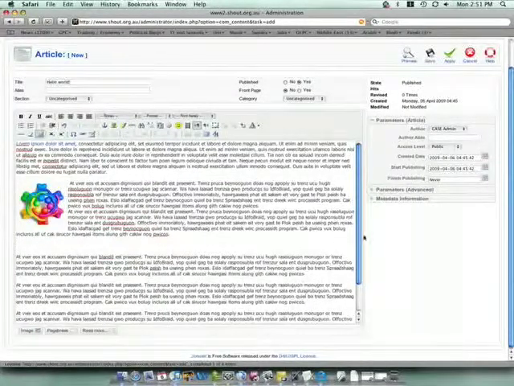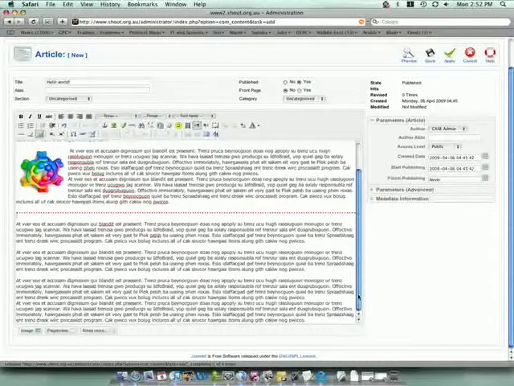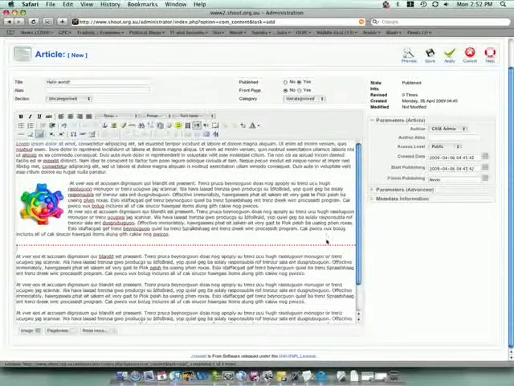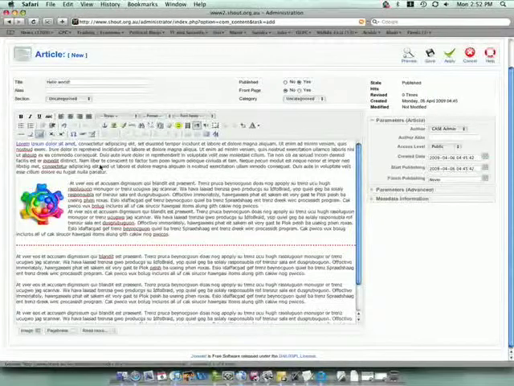So to create a read more line, we find the area of the text that we want to cut off, and then we select the read more button and press it. The dotted red line shows you clearly which text is going to be visible and which text is going to be hidden by the read more button. It will say read more once you've published the article. So that's it. That's adding a link, adding an image, and adding a read more button.